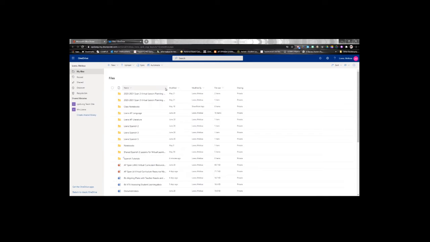So here I am inside of my OneDrive. And in my OneDrive, what I'm going to do is I'm going to come down here to the folder Spanish Tutorials. So if you're one of my students, earlier this week, I had you create a folder for yourself for personal use called Spanish 2, Spanish 3, Spanish 5, whatever the case may be. You're going to look for that folder.